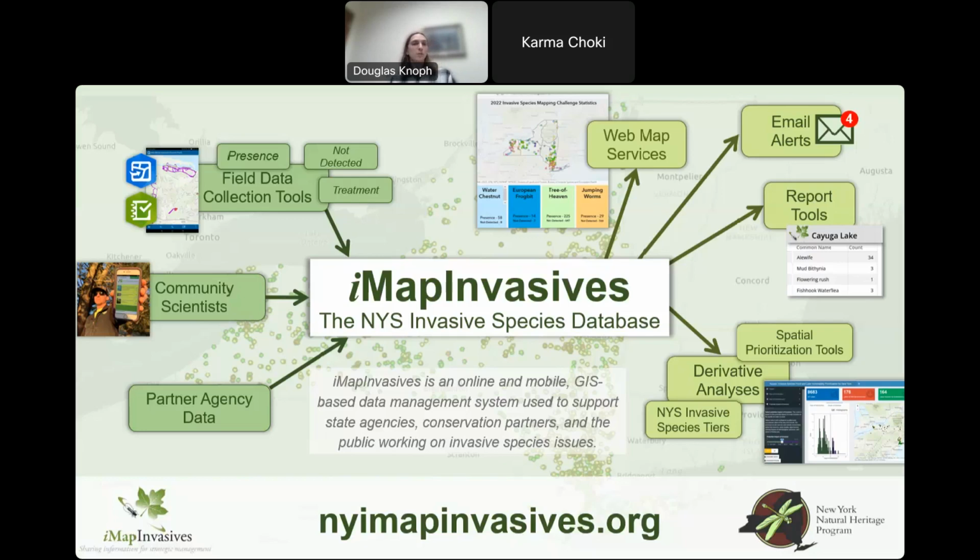And we also host a number of different field data collection tools that allow these professionals and community scientists to map out the work that they're doing and report these species that they are coming across. And then from this database, we have a number of derivative analyses and things like web map services where people can have a live view of iMapInvasives data on their own websites, email alerts if people want to know when data is coming in for certain species or certain areas, they can be alerted to that.